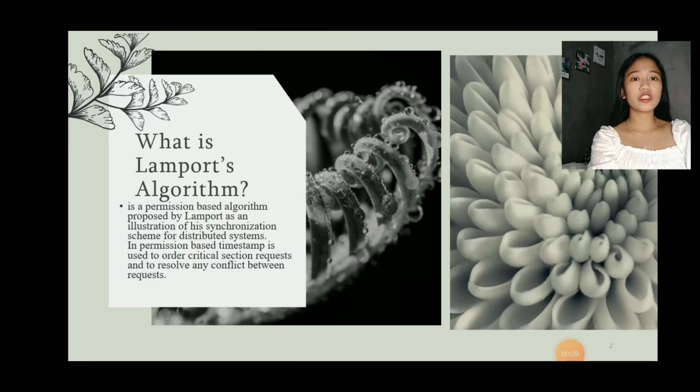What is Lamport's algorithm? It is a permission-based algorithm proposed by Lamport as an illustration of his synchronization scheme for distributed systems. In permission-based algorithms, a timestamp is used to order critical section requests and resolve any conflict between requests.